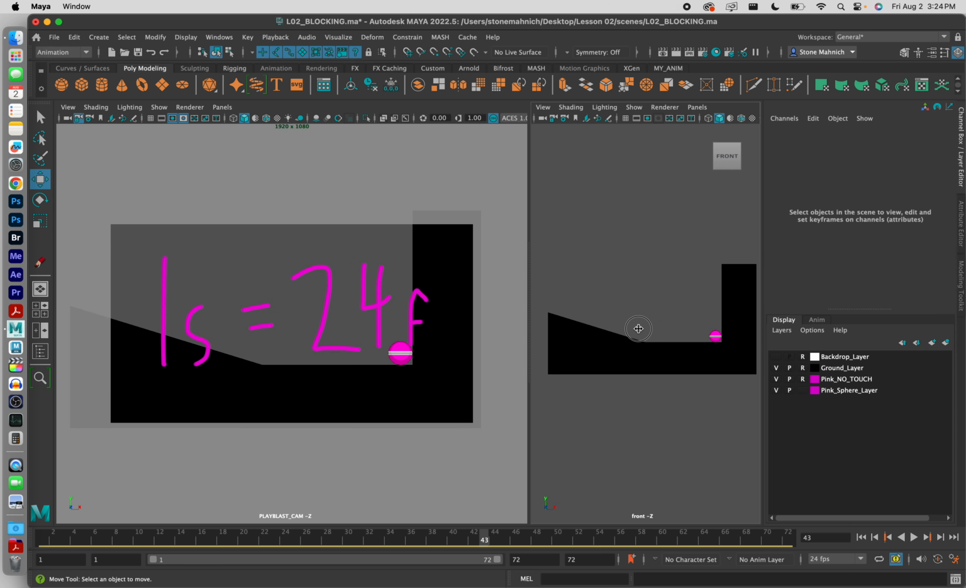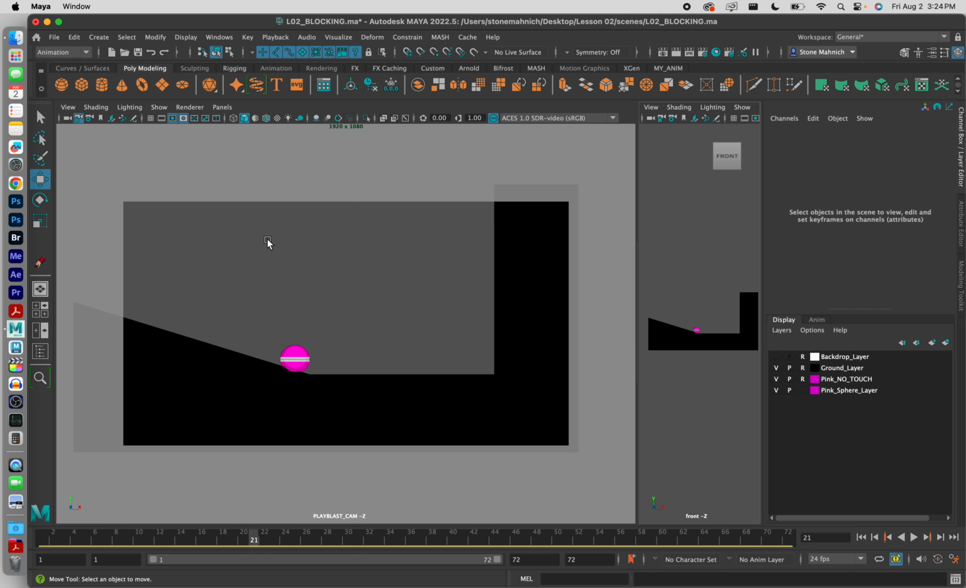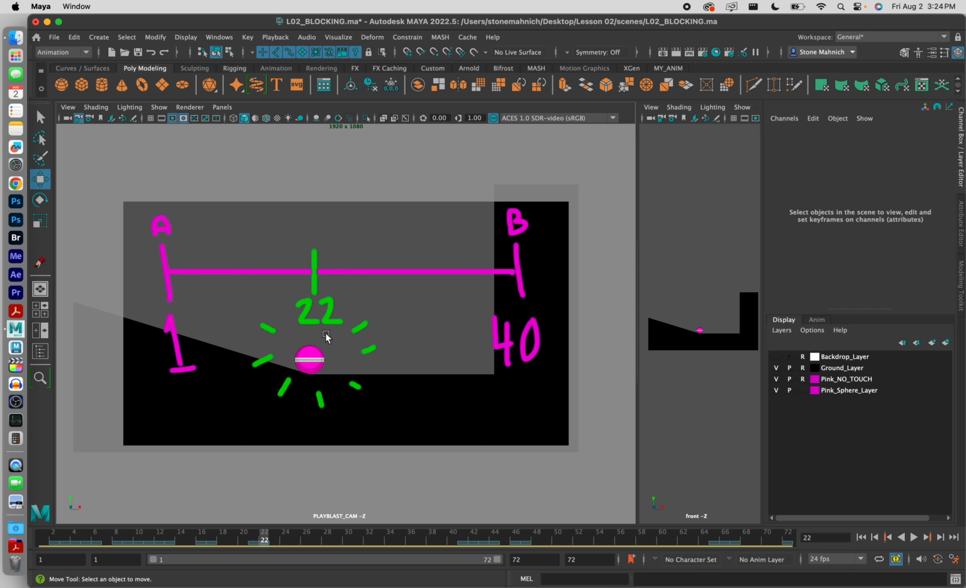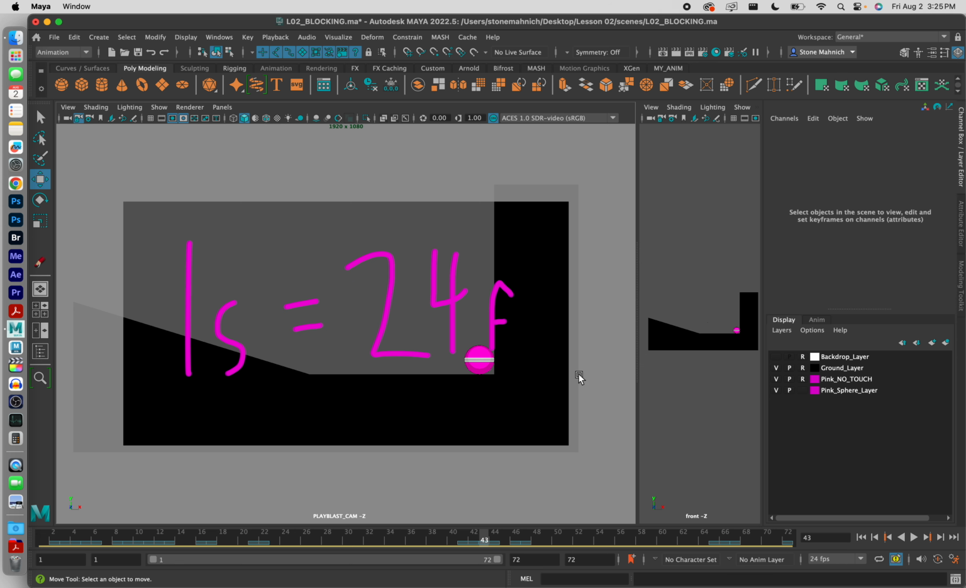Sweet. Let me go back over here. Okay, so we got frame 22, and that is in between our starting position and hitting the wall at frame 40. So let's move over here, and what's the next step? Well, how much time do we want it to take from moving to point B to point C? So that is something we need to figure out. Let's say about 1 second.